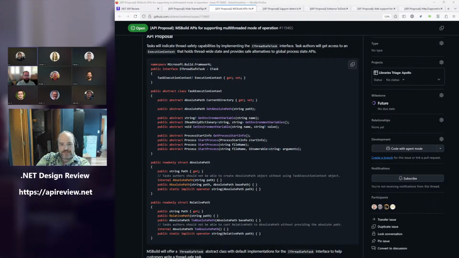There are also other issues, like tasks messing with environment variables, and we don't want tasks from one project to affect the execution of tasks from another project. So we introduced a new interface, the safe task interface, for task authors to indicate that their tasks are safe to run in this multi-threaded mode, so they can run alongside tasks executed in different threads. And it gives access to the task execution context.